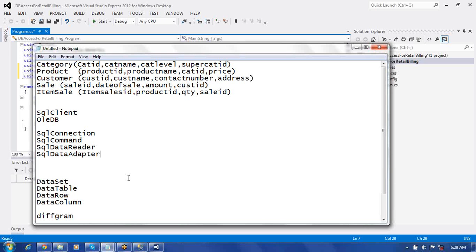Connection is basically meant for establishing a connection with the database, and command is basically meant for executing a command. With the help of command you can execute commands, whereas with the help of SQL connection we can be getting connected to the underlying database.